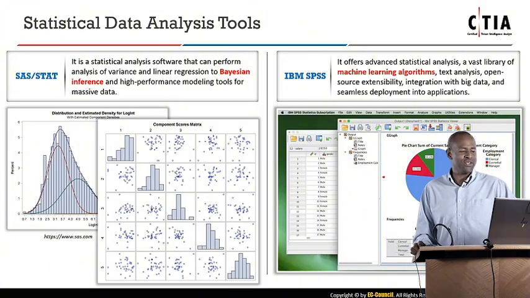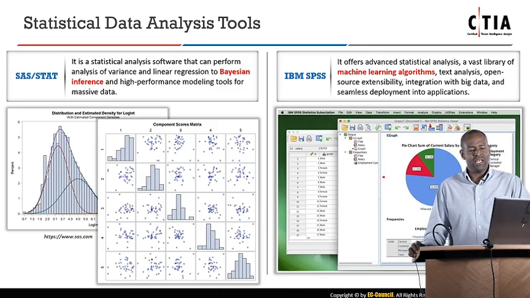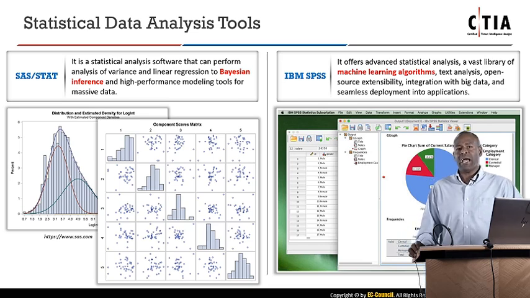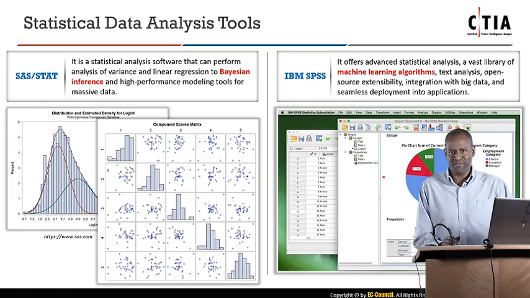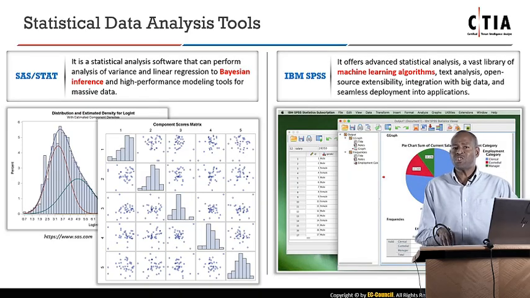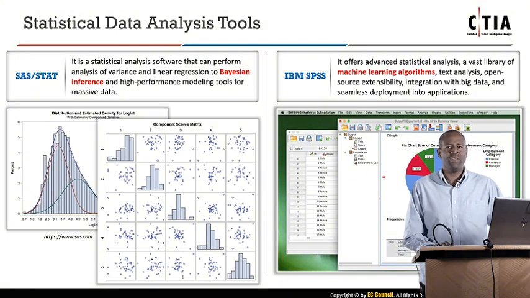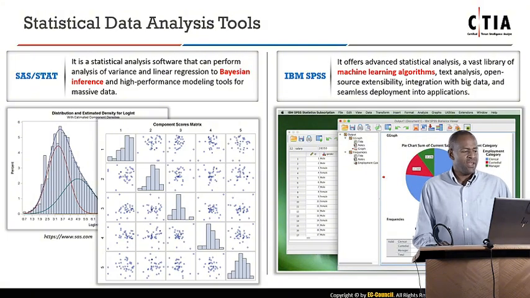Rather, what you should do is make use of a ready tool that is already made to handle data analysis. Let's look at two of them. By no means are these tools inexpensive. However, they are so useful in data presentation that they are very often worth the investment. The first one is SAS Stat. SAS Stat is a piece of software that does statistical analysis.